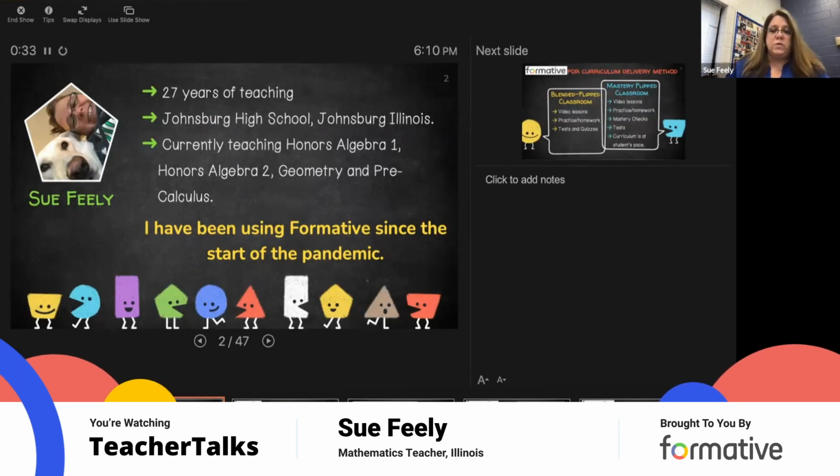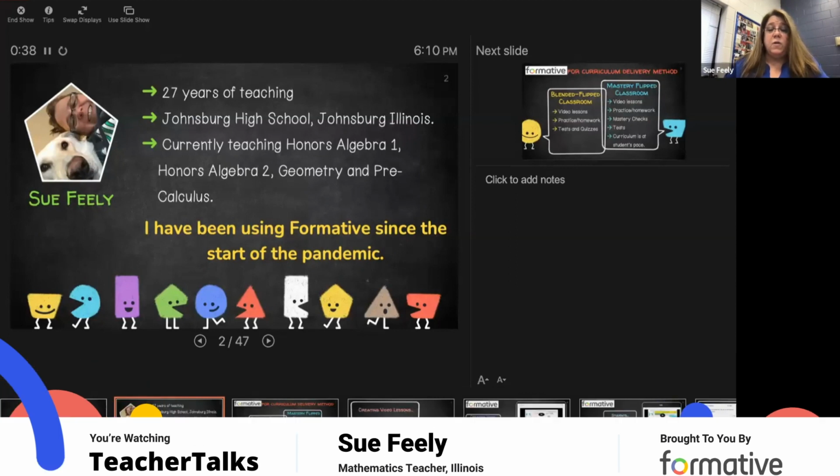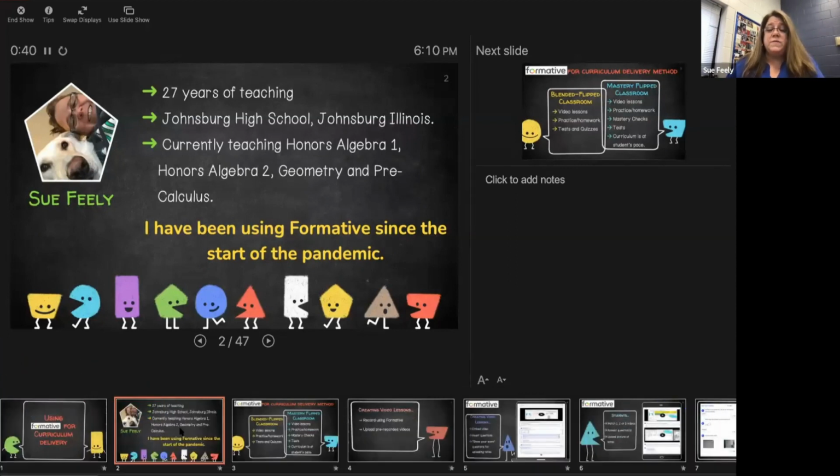I have only been using Formative just since the pandemic. The only reason I got involved in it is because a coworker had been using it and she thought it would be a great way to start into the pandemic, a way that we can monitor homework. So that's where I got started.